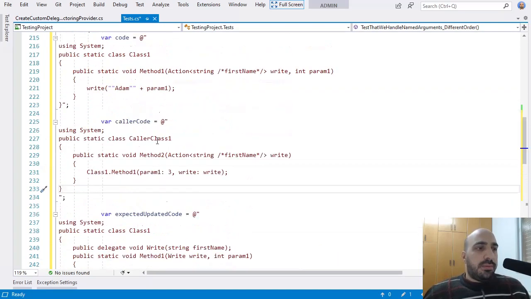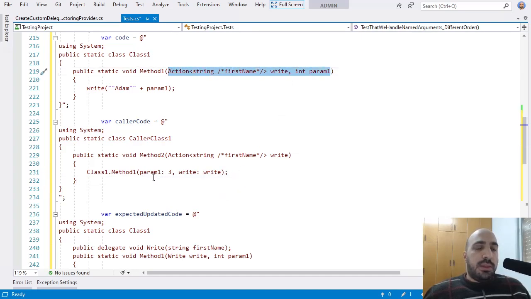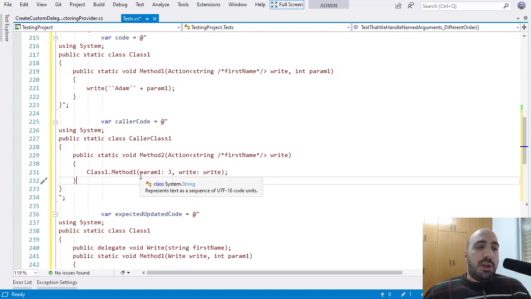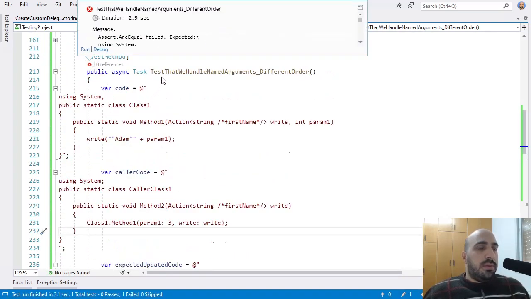Okay. So here when I'm calling this method, I'm passing a value for param1 first, and then a value for the right parameter, right? So the order of arguments here is not the same as the order of parameters here, right? And in C#, we are allowed to do this by using named arguments, right? Okay. So let me run the test now. Okay, and the test fails. So let's see why.